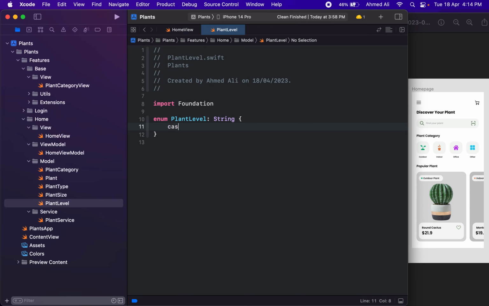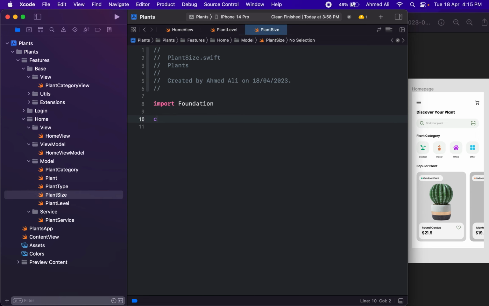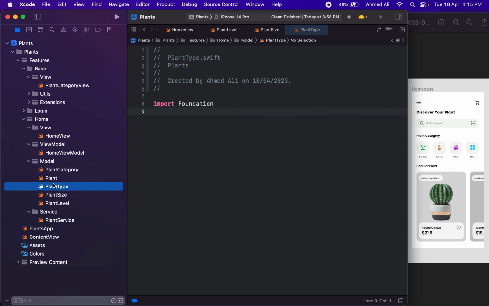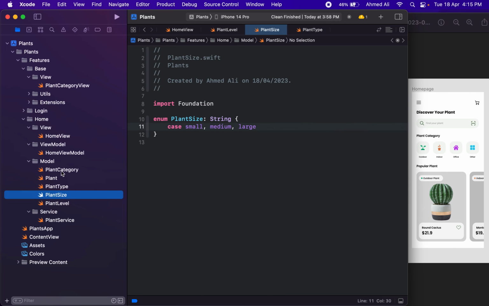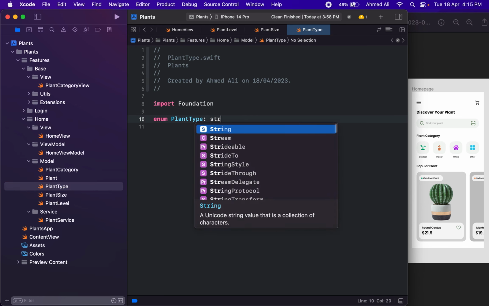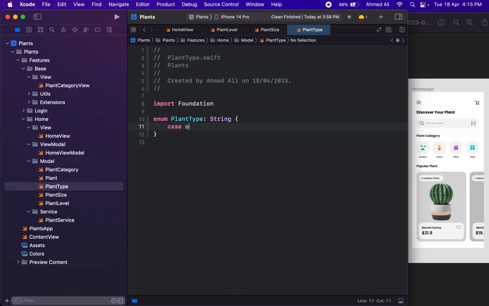You need to conform to string, and I think it's the plantation level, so I guess it can be easy and difficult. And then we need this enum for plant size, so I think it will be small, medium, and large. Okay, and plant type, so for plant type we need this enum. It should be outdoor and indoor.